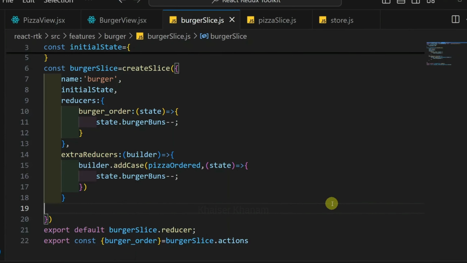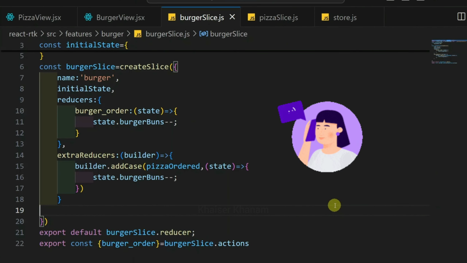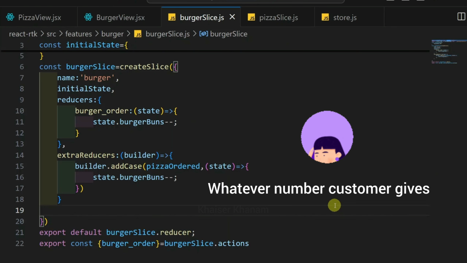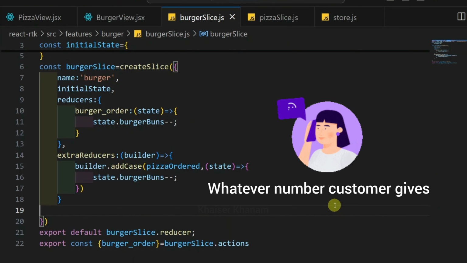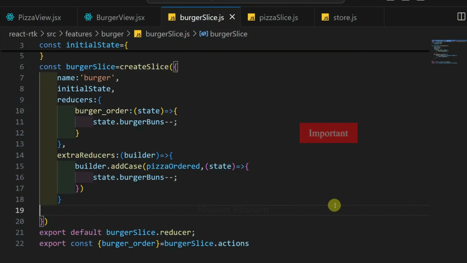So now in this, what I want to show you, whenever customer is ordering pizza or burger, each and every time I don't want to reduce by 1. Instead, whatever number customer is entering, based on that number, I have to reduce my pizza base and burger buns. And also, I will be showing you one important point which you have to understand.